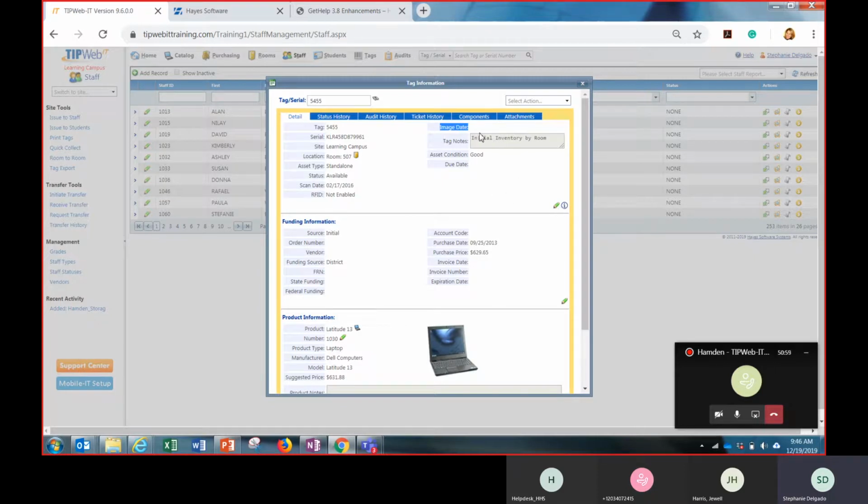And any tag notes. So for me, tag notes, it says initial inventory by room. It could have additional information as well. For us, it may be something similar for those first 350, right? Initial 350 brought in for initial rollout of some sorts.